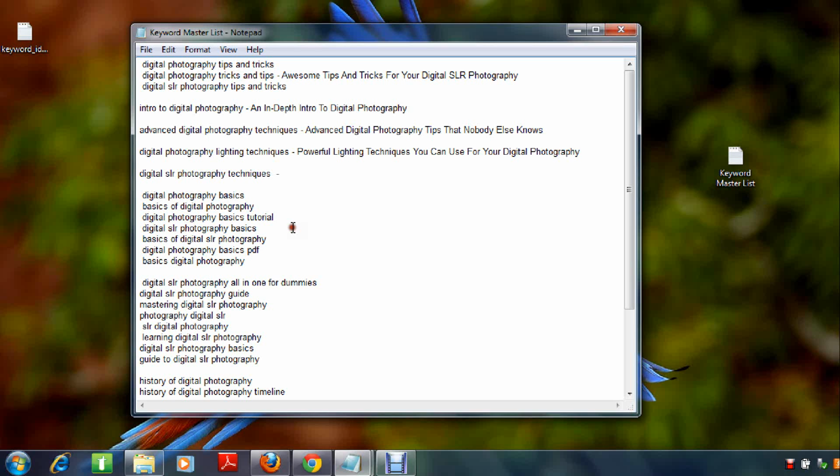So for example, here with this group of keywords or key phrases, you could choose something like, how about a basic digital SLR photography tutorial with all of the basics.